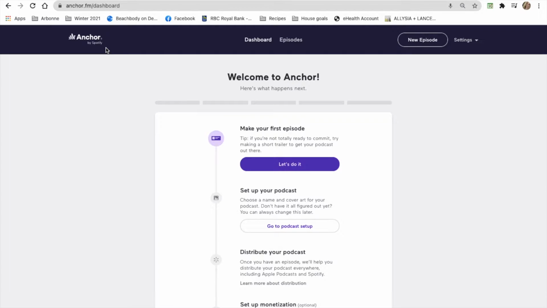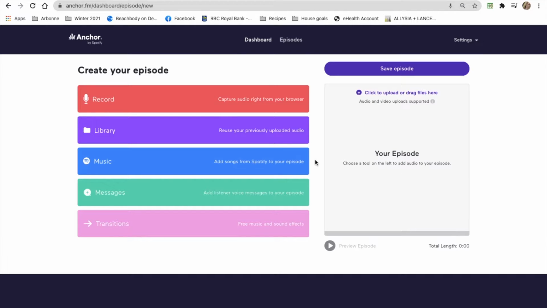So let's just start with the dashboard. The first thing it says is to make your first episode. So it says, let's do it. And here we are. It takes us right to the platform of making our own episode. You can see the categories under create your episode. You have record, your library, music, so adding music to your podcast, and messages. If you have messages from listeners or other voice messages that you want to plug in here, that's where you find those.